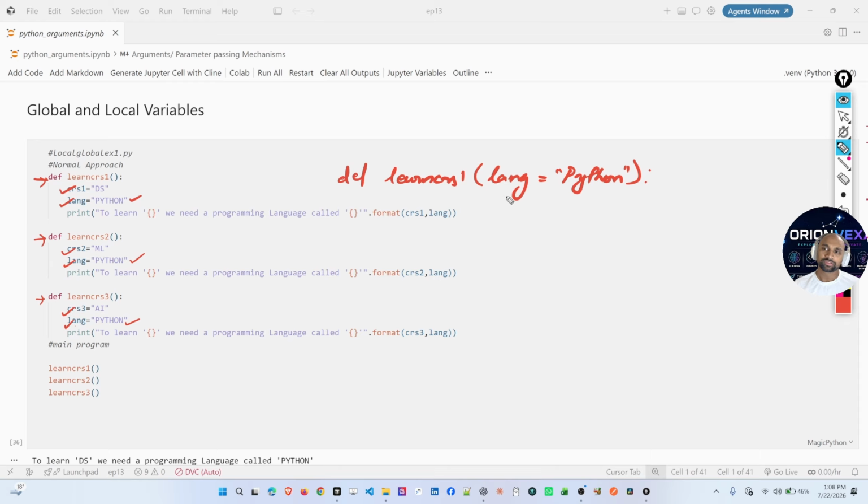And the second way is, I don't want to give it inside the function definition or function heading. Instead, move it out of the function definition and give it outside. I can declare here lang equal to Python. In this case, this language variable will be available to each and every function: learn course 1, learn course 2, learn course 3.